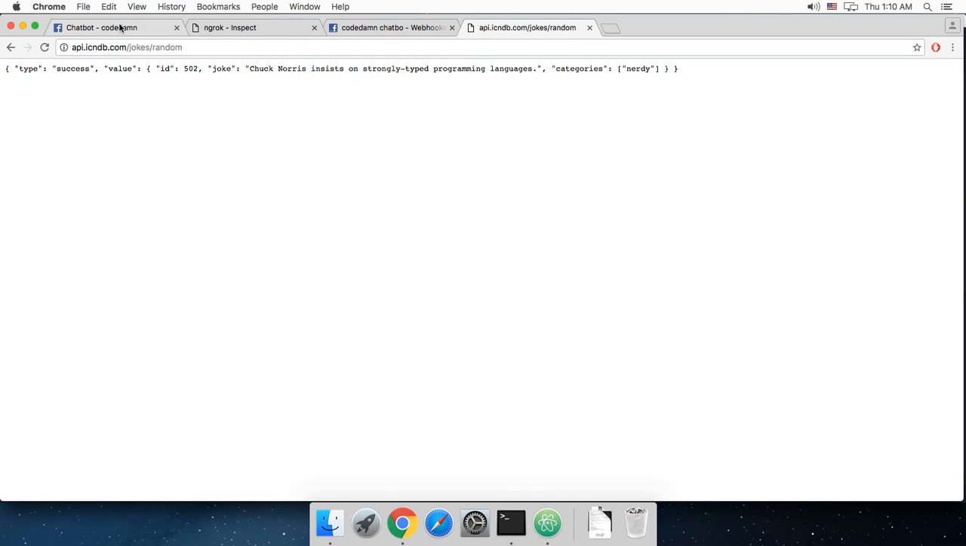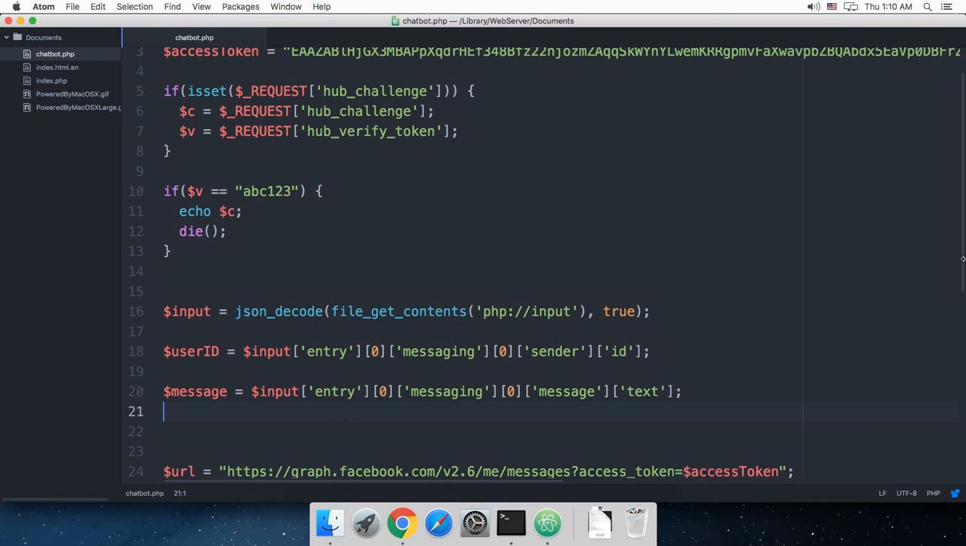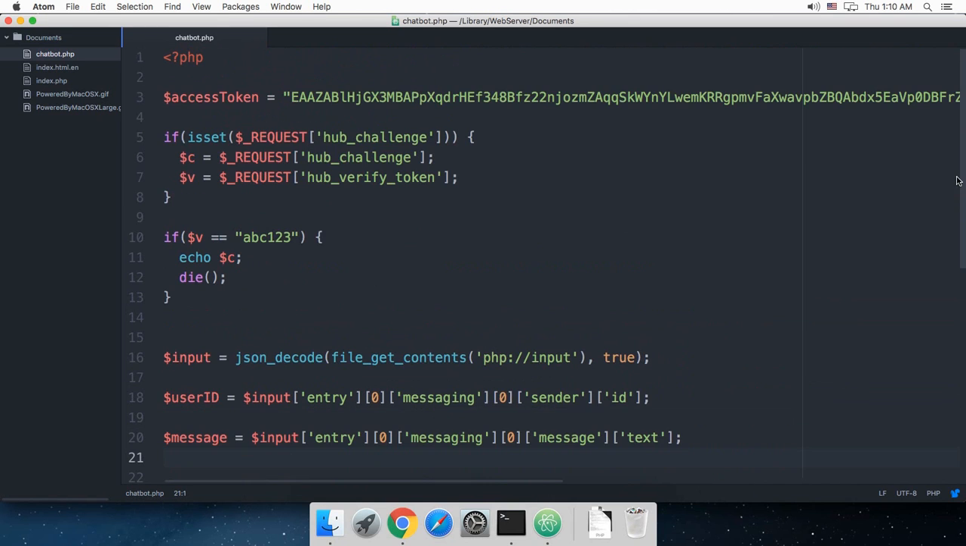So we can just implement this API and then send in the jokes whenever the user requests that, because, you know, if the user is saying shut up to your bot, you don't want to send a joke in, right? So in our text editor, we have pretty much everything set up.